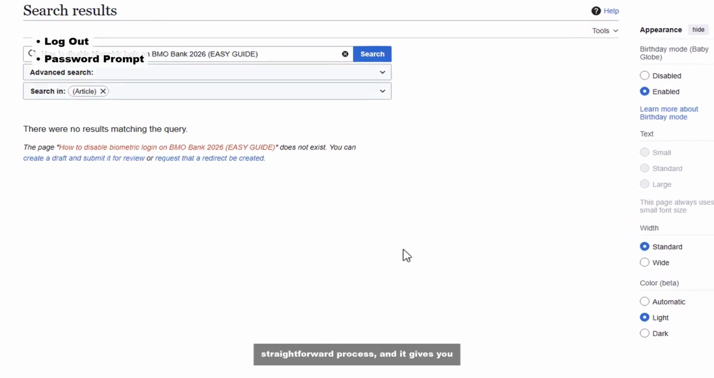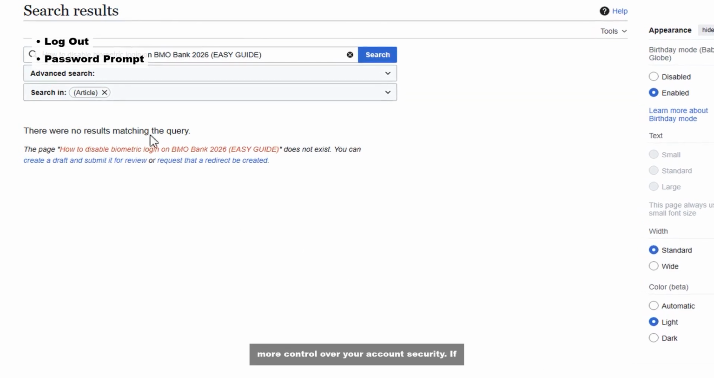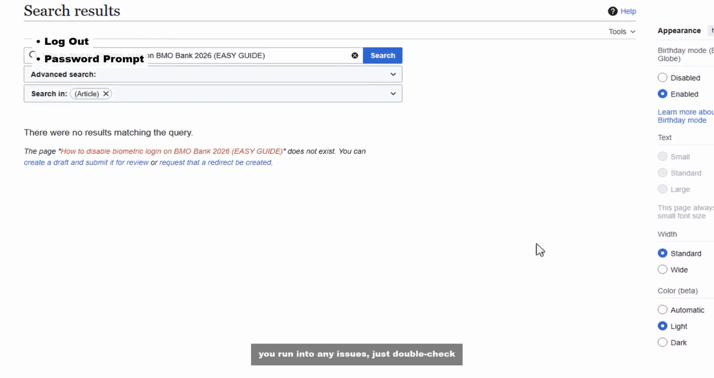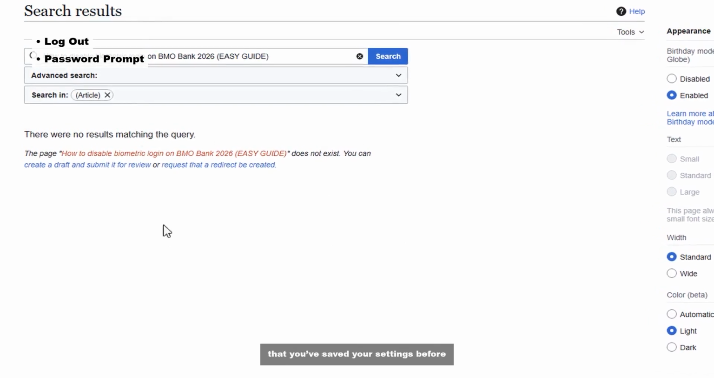Disabling biometric login is a straightforward process, and it gives you more control over your account security. If you run into any issues, just double check that you've saved your settings before logging out.